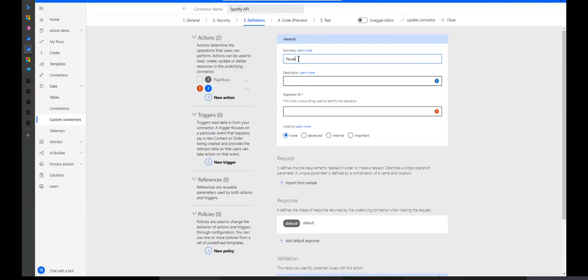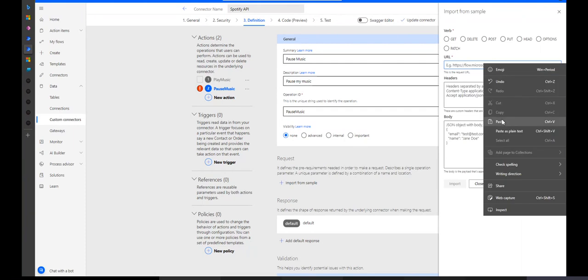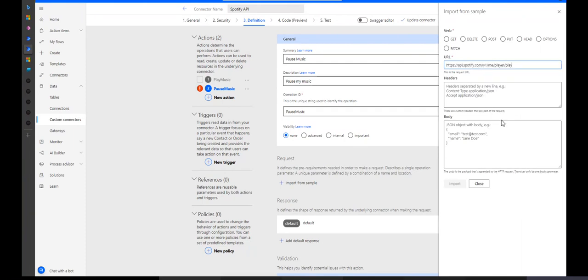Then let's add another one, and let's call it pause music, something like that. Pause my music. Then pause. Beautiful. All right. So we want to use the same. I'm just going to do the same thing, and just change this to pause.